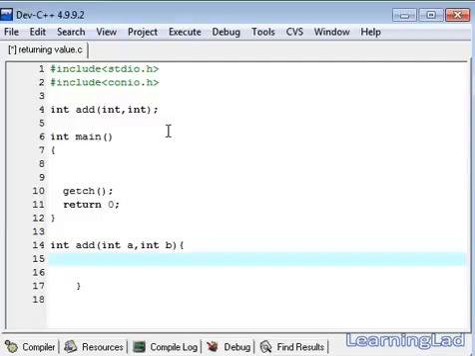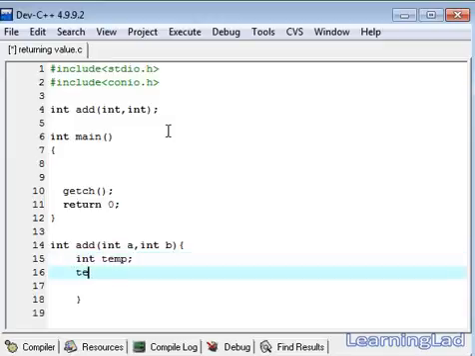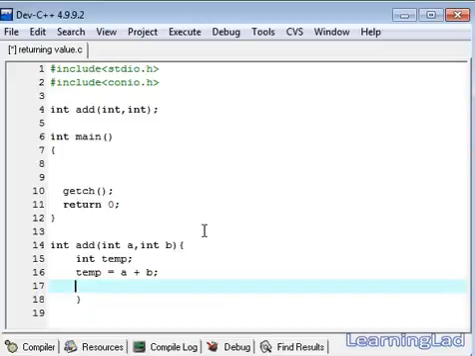Now inside this add function, we have to calculate the addition of a plus b, and we need a variable to store that. For that purpose, we're going to create another variable called int temp for saving this temporary result. Then we're going to assign temp equal to a plus b. So now this temp variable contains a plus b. Now we have to return this temp value back to the caller of this add function. In this case, it's going to be the main function.